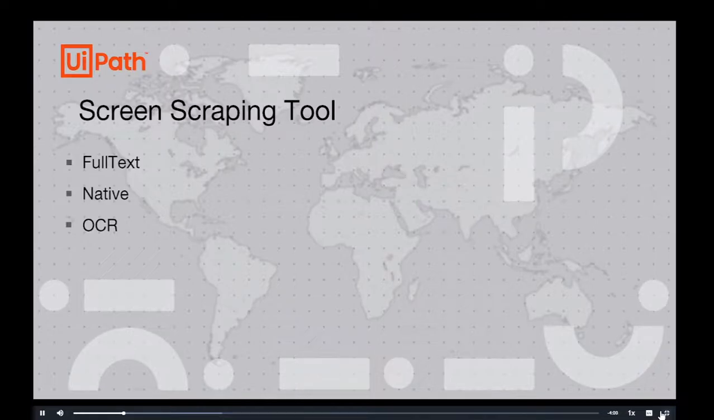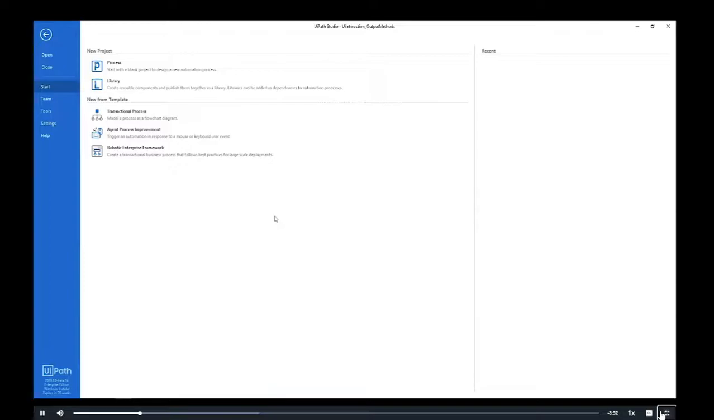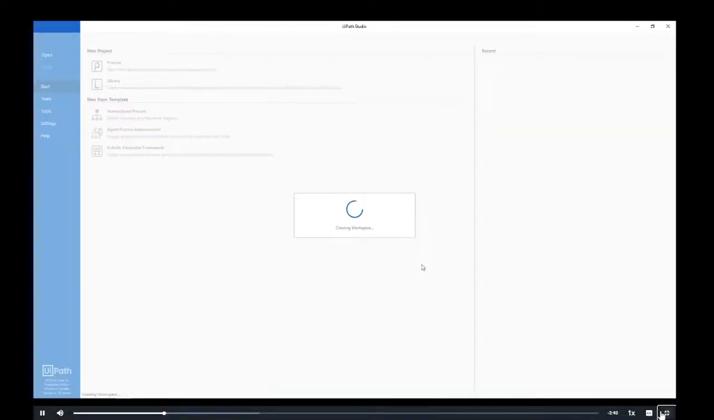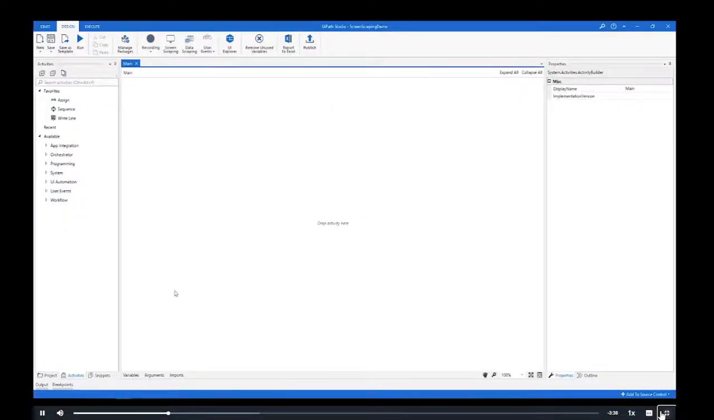It offers 3 methods that can be used to extract the data: full text, native, and OCR. To start, let's create a new project and name it Screen Scraping Demo and add a description. Let's enter Screen Scraping Demo using My CRM app. Now we select the screen scraping wizard from the design menu bar.